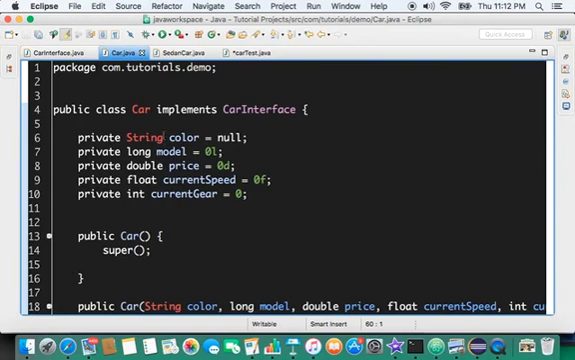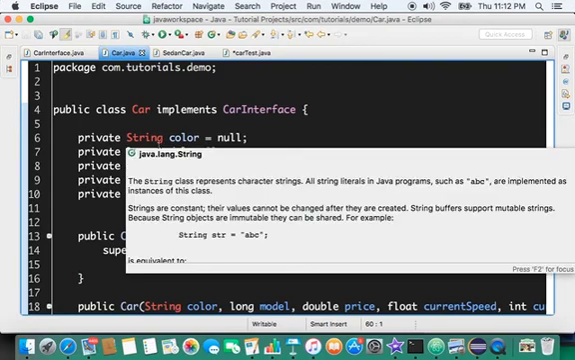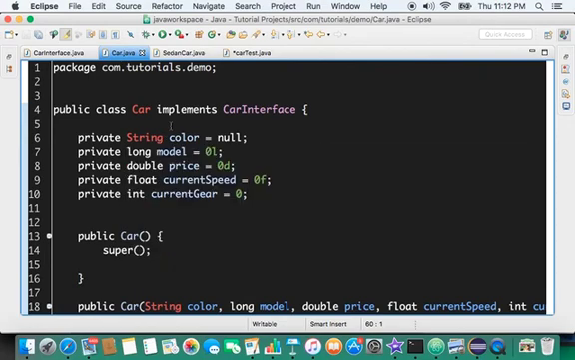If you see here, there are different primitive types I'm using here. What are these types? String is a class in Java. It is like an array of characters. Long is a primitive type. Java is a very strongly typed language. Every variable you specify in Java will need a type.